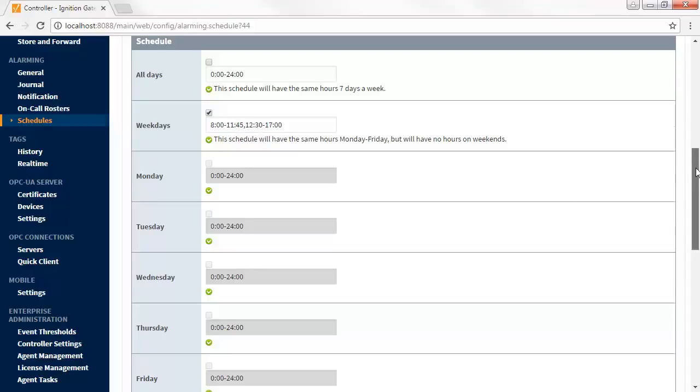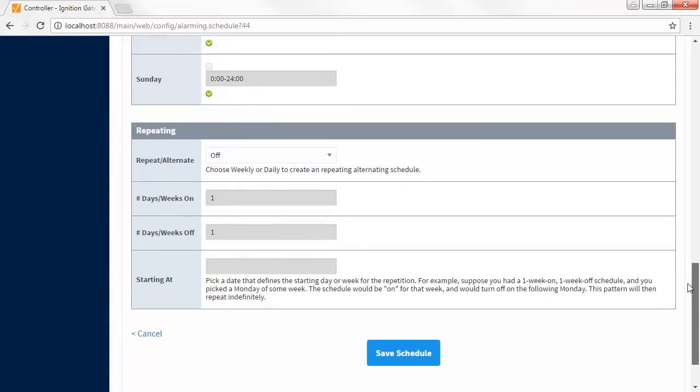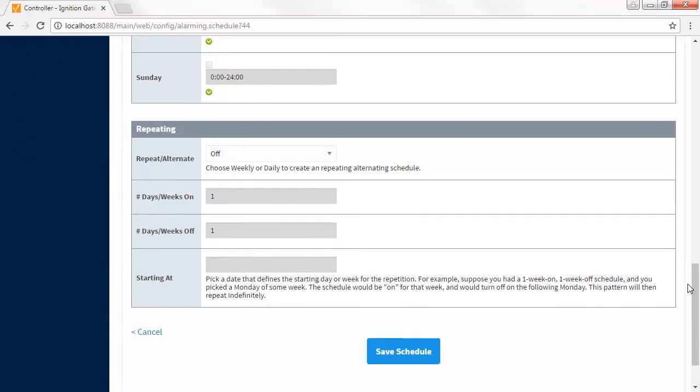If we scroll down a little further, you'll see there's some additional properties that we can configure. Here in the Repeating section, I can choose to repeat my schedule on an alternating basis to create a very unique schedule. For example, I can have 3 days on and 3 days off, or even 2 weeks on and 2 weeks off. This allows you to create very unique schedules that are customized to your users' needs.